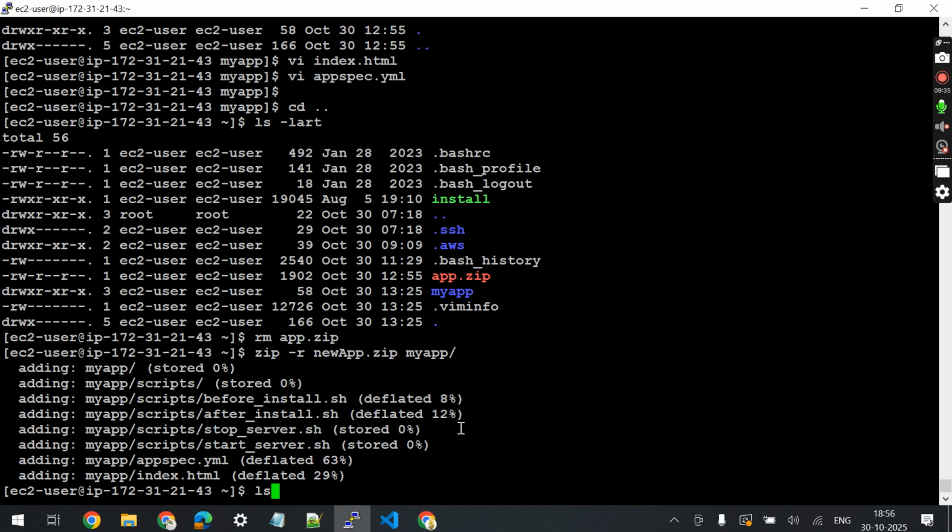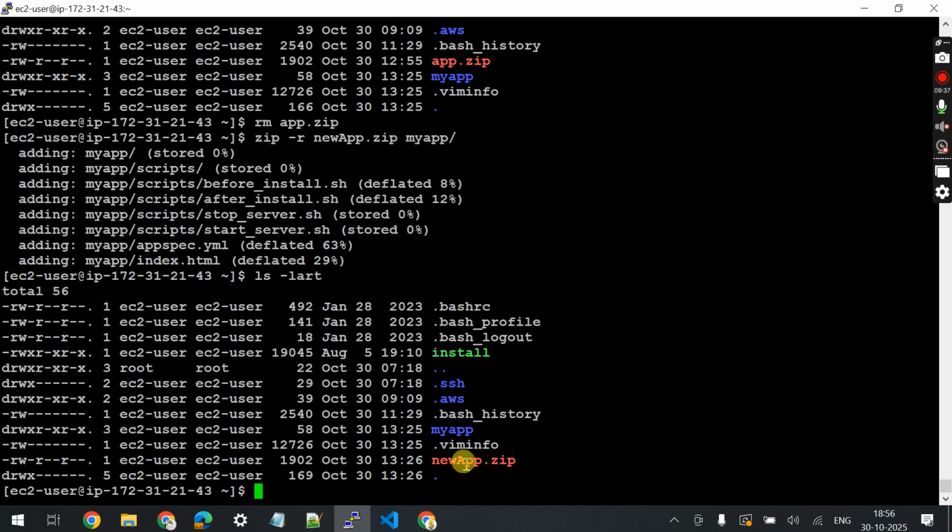You can see that, yeah, new app.zip. So now what you need to do is upload it to S3. Either you can upload it through the AWS console, or you can use the AWS CLI, aws s3 cp, your application dot zip, and then followed by the target location, which is S3.